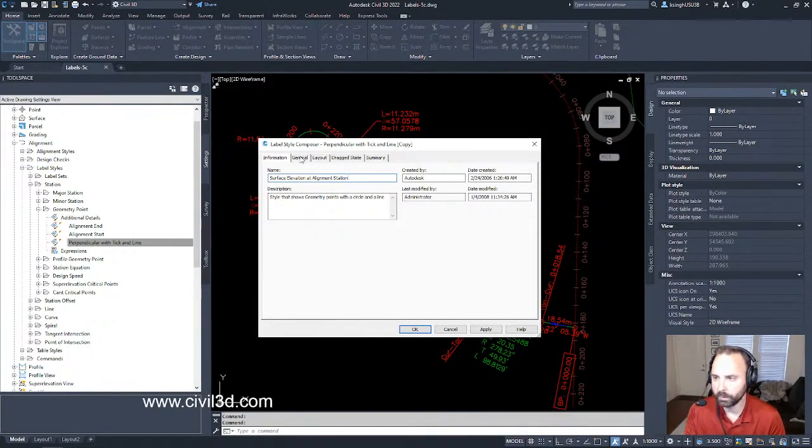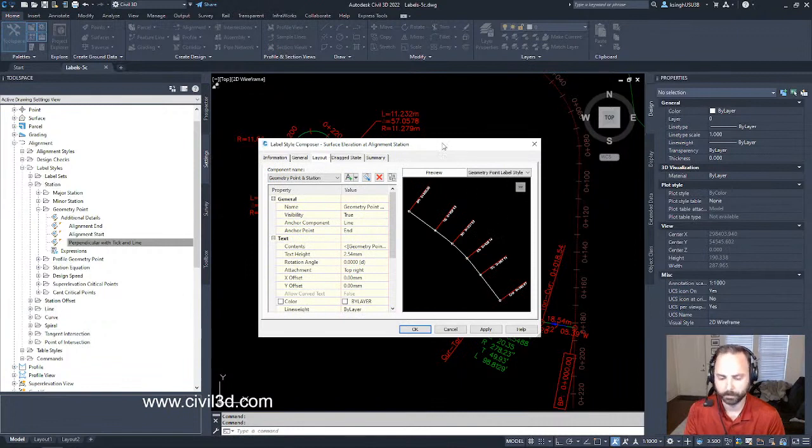Then we're going to click the Layout tab. You can use this tab to create and edit label style components. You'll modify the existing line and geometry point components and then create two new label components for the new label style. The first component will display the surface elevation and the second component will display the alignment station. So under the component name, we're going to select line. Click this drop down and select line.